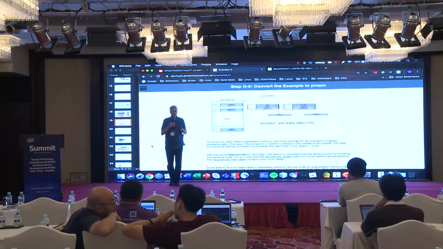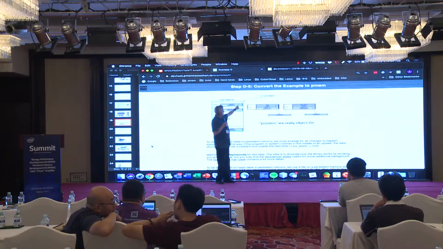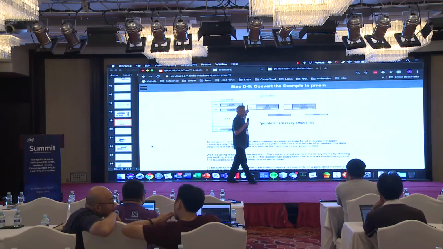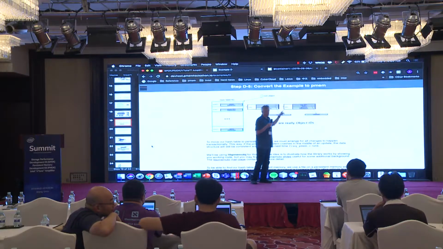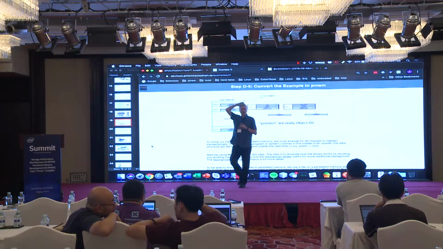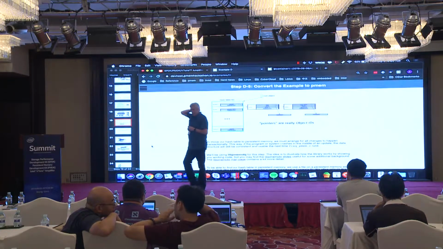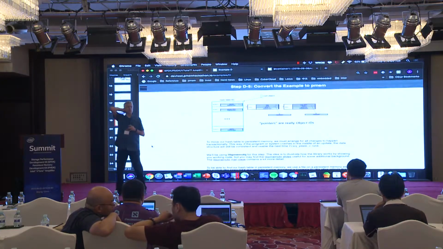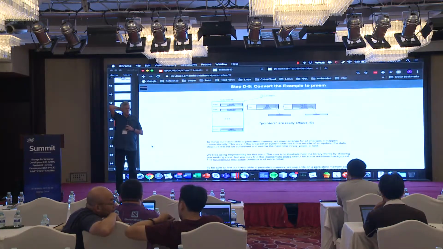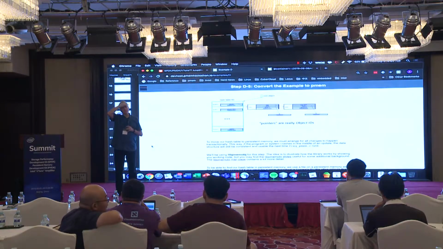Okay, a little bit of a subtle change. See all these arrows here? These are pointers, right? This is a pointer to the first node in the linked list. Here's a pointer to the next node in the linked list. But why are they dashed now? What I'm trying to show you is that in PMDK you don't use normal pointers. You have to use object IDs.